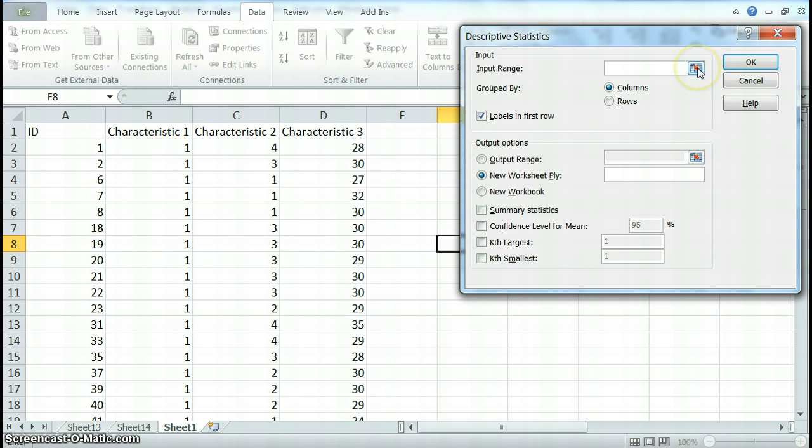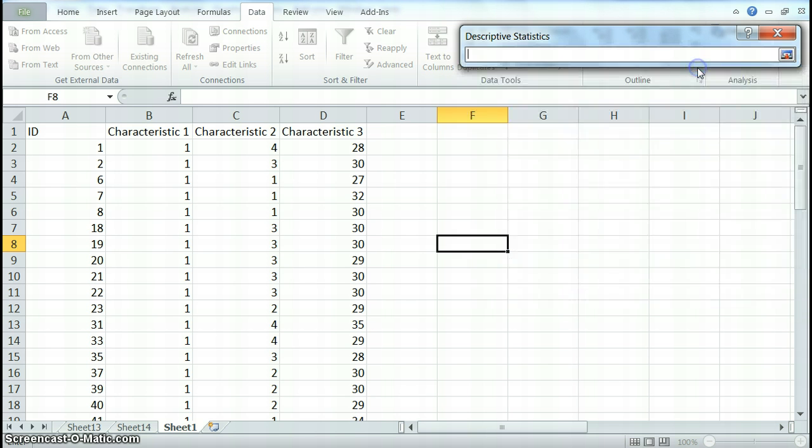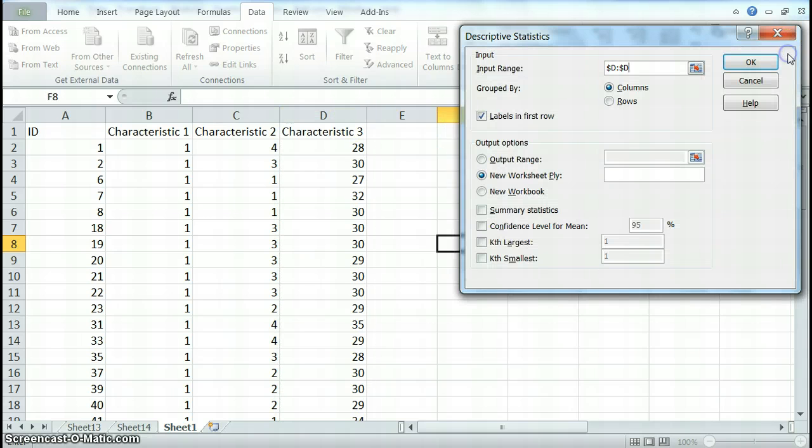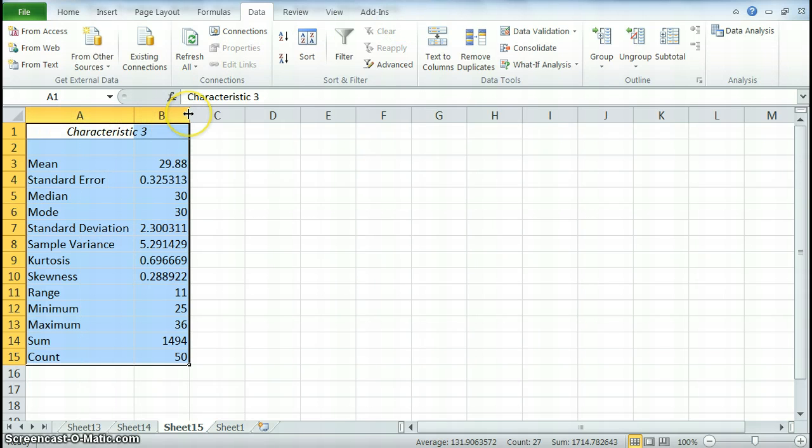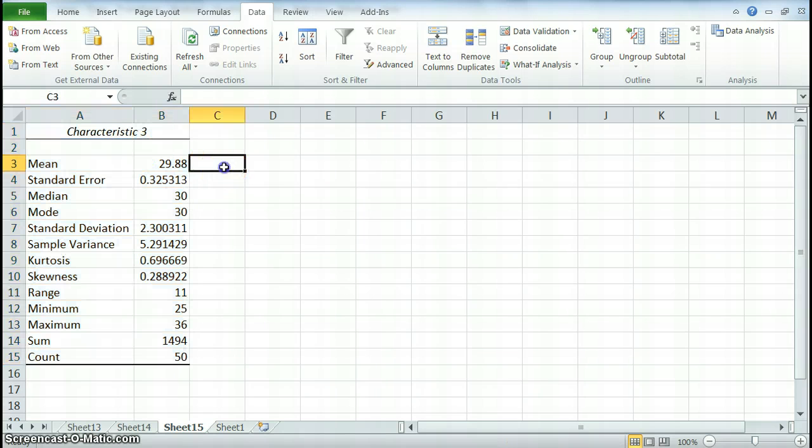My input range, well, I'm interested in column D. I'll input column D by clicking the box, highlighting D, then re-clicking the box. Yes, I have labels in the first row, so I want to ensure that that is checked. And I'm going to click Summary Statistics as well. And then I click OK. I opted to have this table pasted into a new worksheet within my same workbook. And here it gives me a nice table.